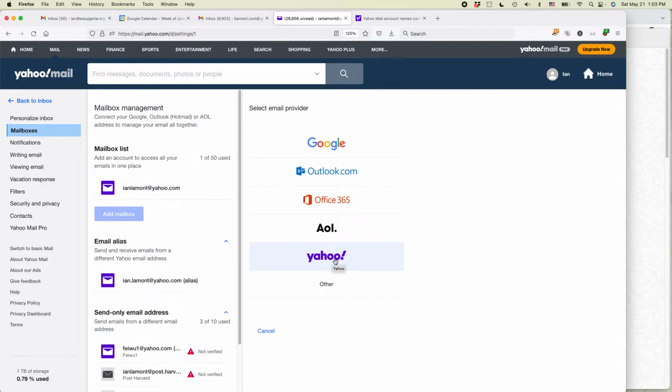What this means is if you create a new Yahoo email address with a new username, you can check it from the old one, or vice versa. If you have a new Yahoo email address, you can check the old one by doing the add mailbox and then following the steps right here.